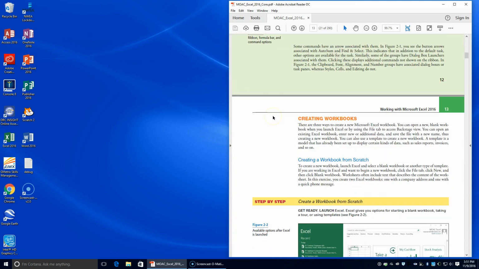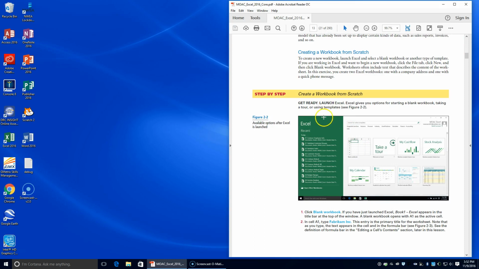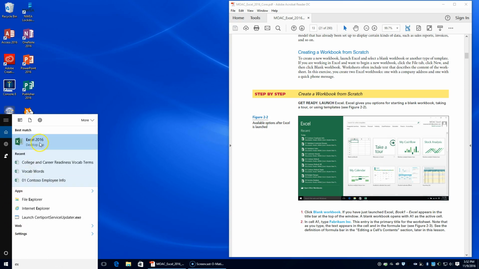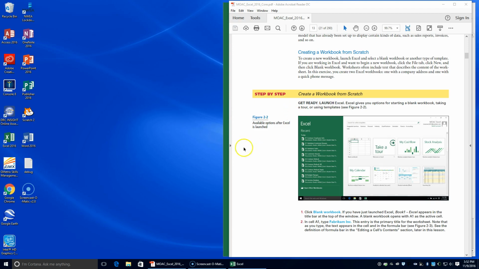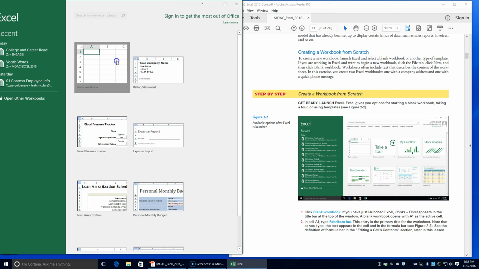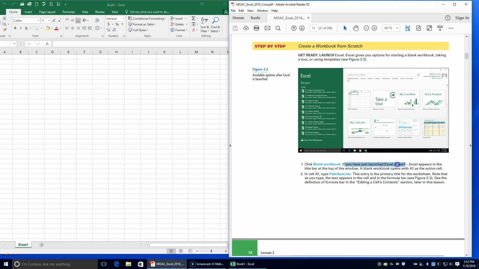So as I go down here, we have this creating workbook. So we're going to create a workbook from scratch. It says get ready and launch Excel. I like to go down to Cortana and just type in Excel, or you could click on it on the desktop. So here we go. We're going to open up a blank workbook. If you have just launched Excel, Book 1 appears in the title bar at the top of the window. A blank workbook opens with cell A1 as our active cell.